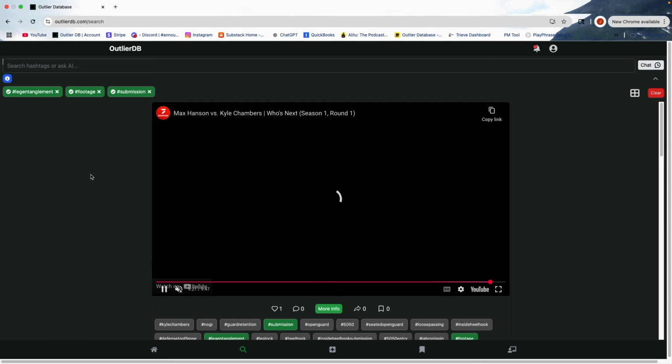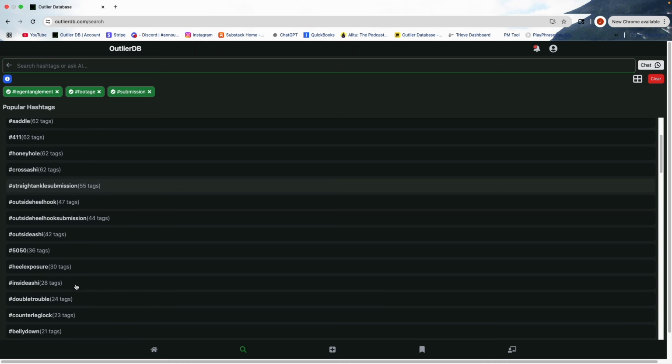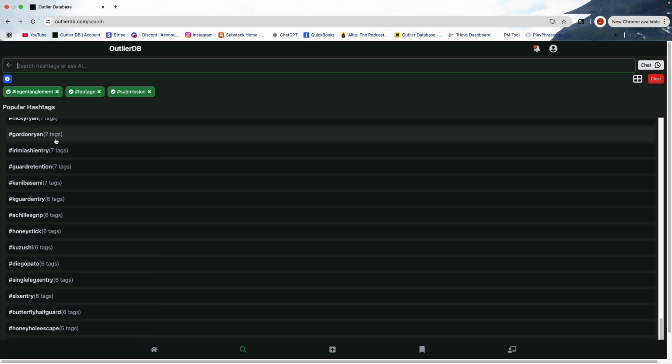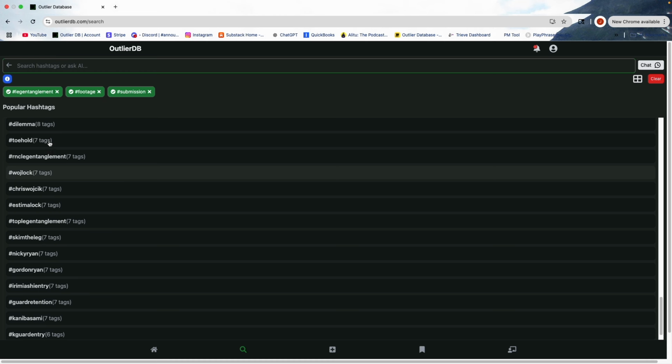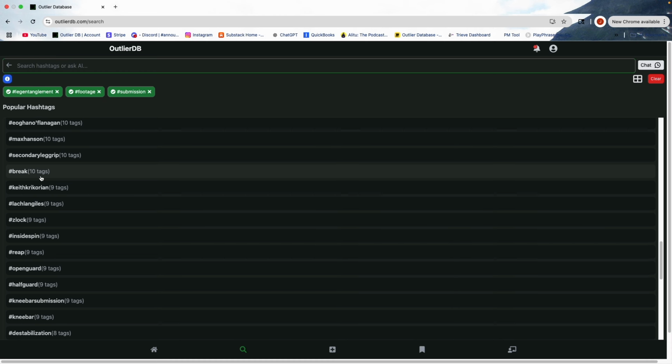So let's say we're interested in the submissions happening from here. And now you can click in and we can start to see that heel hooks are the highest. And inside heel hooks are here, outside heel hooks down here. So yeah, you can see most of the heel hooks are inside heel hooks. Straight ankle lock here. If you scroll down, you'll see the different positions. You'll see athletes that tend to do submissions from leg entanglements. You basically just see all the hashtags ranked in order of most popular to least popular.